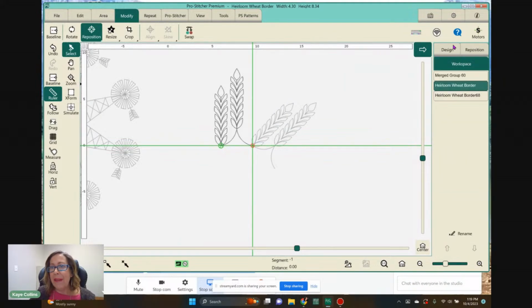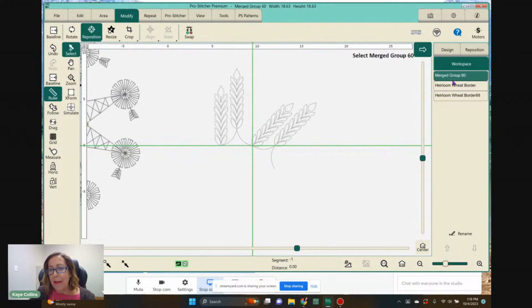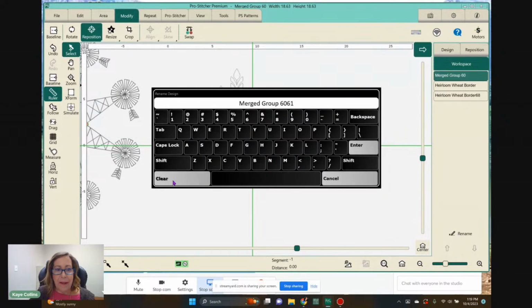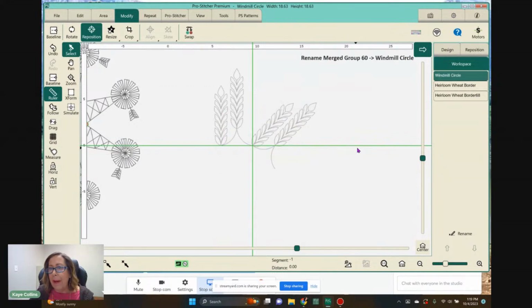So we can go into that workspace tab and it will show us. So we know that these windmills are what it's actually calling merged group 60. If that drives you crazy, you could click on that and you could rename it. Now this doesn't save it, or it's not saving it at all, but you could call it windmill circle or something, just in case you were afraid that you were going to forget what was what. So now that will stay named like that.